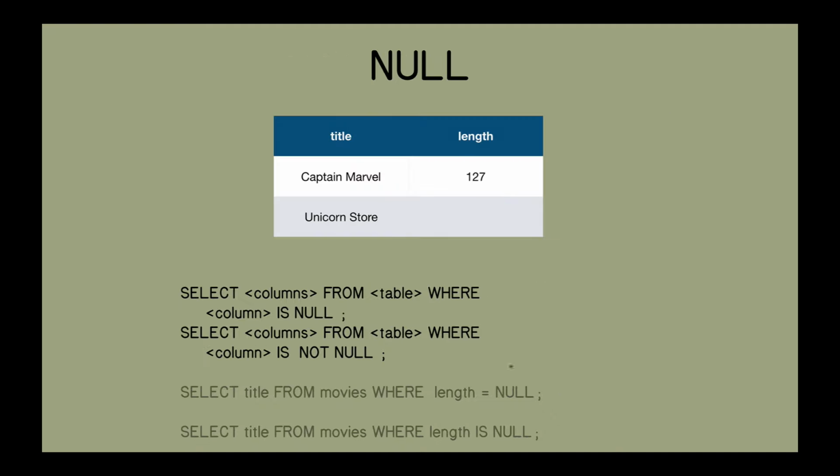So if we have Unicorn Store that doesn't have a length, and if we said select title from movie where length equals null, it doesn't return anything. It won't return Unicorn Store. Null never matches null with an equals. When we say select title from movies where length is null, we do get that Unicorn Store returned. So just remember that equals doesn't work with null.